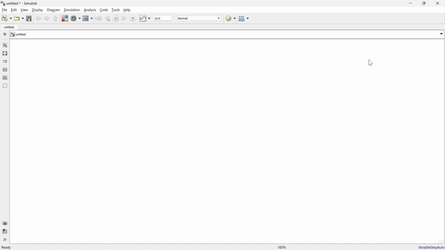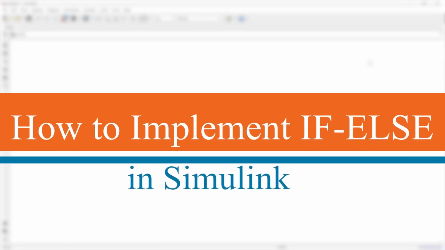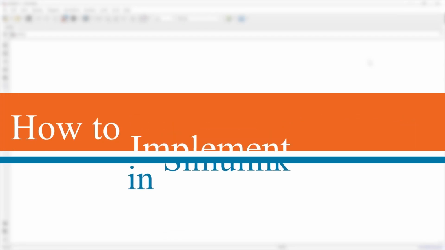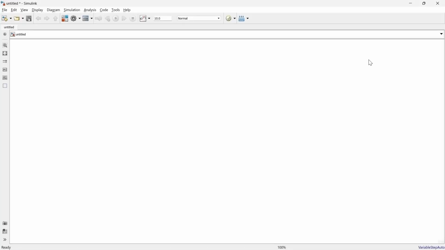So these are a few examples where you can use if-else logic in Simulink. But the most important thing is how to implement if-else logic in Simulink. So that is what we are going to do in this video. So without wasting time, let's get started.